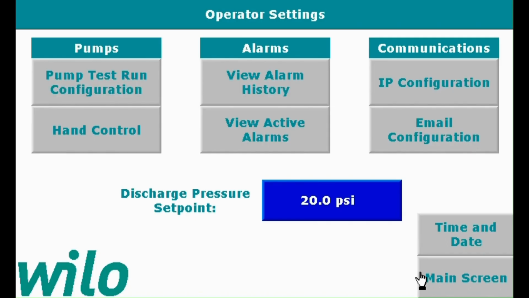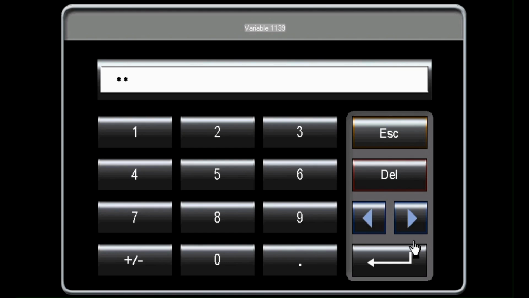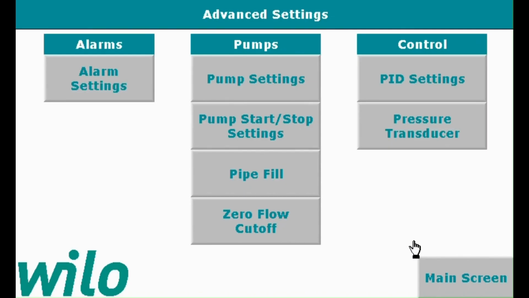Then, you want to check the alarm settings. To do that, first press Main Screen, then press the Advanced Settings button, located towards the lower right-hand corner of the page. The password for this page is 2222. Then, press the Alarm Settings button in the upper left-hand corner.